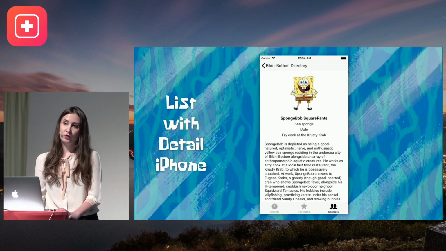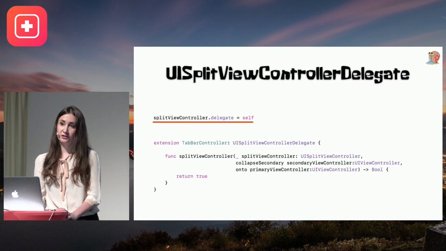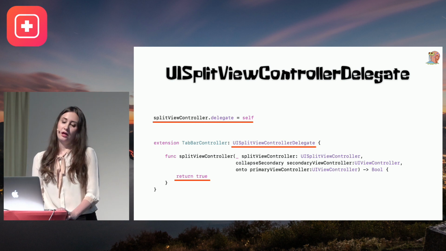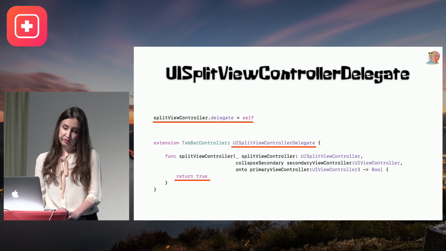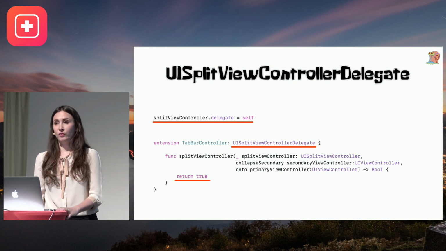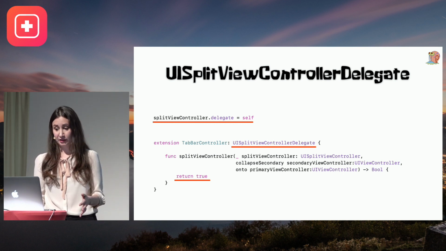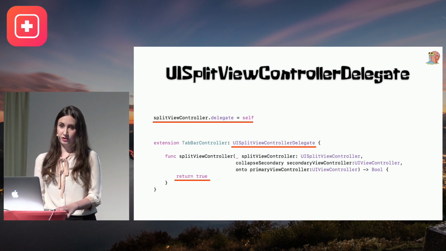But there's an issue. When we're running this on the iPhone and we open the tab, the first screen we see is the detail screen. So we don't want that. We want to see the list first. So then we need to assign ourselves as split view controller delegates and conform to that protocol. And we need to return true for split view controller, collapse secondary controller onto primary view controller. It's a mouthful, but basically this method is just asking, when going into compact size, do you want the secondary view controller to be collapsed onto the primary? In other words, do you want the detail to be discarded and only the master to be shown?